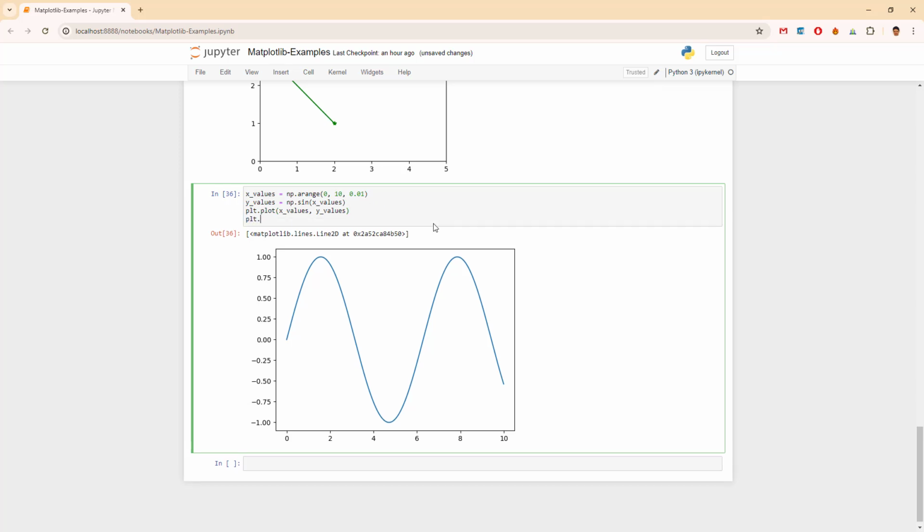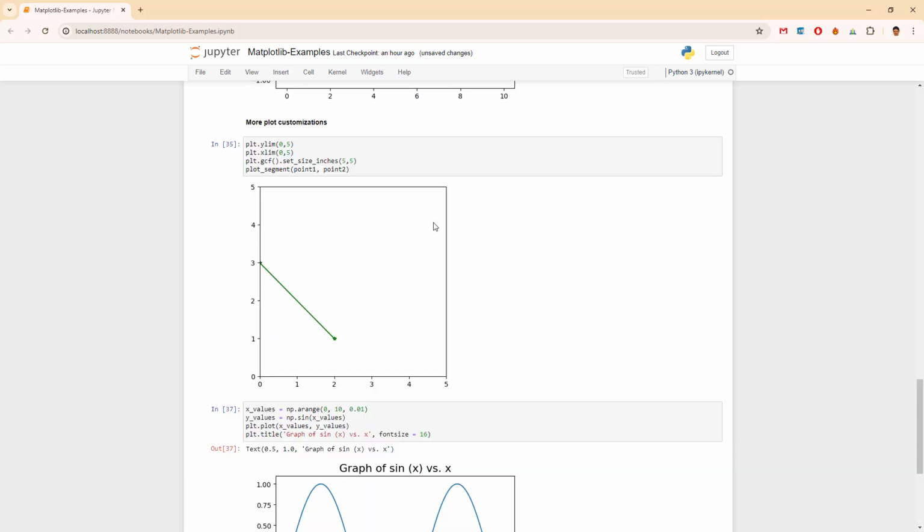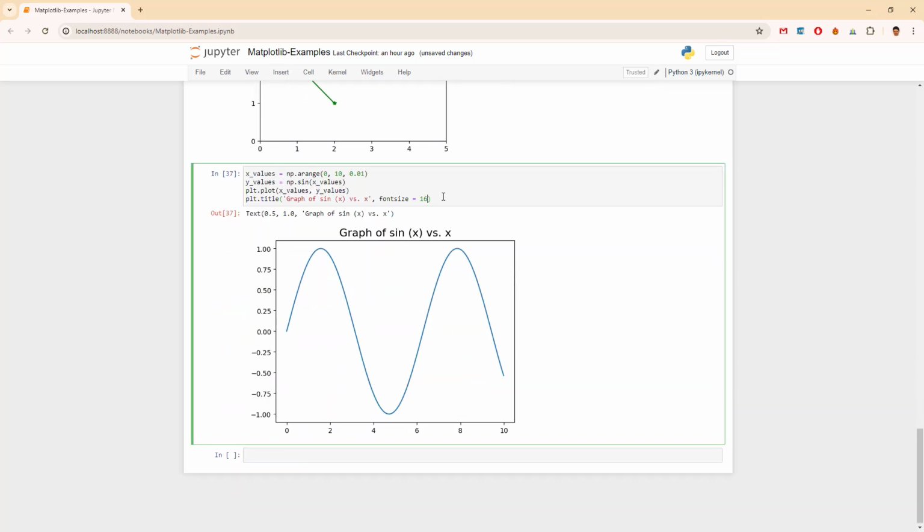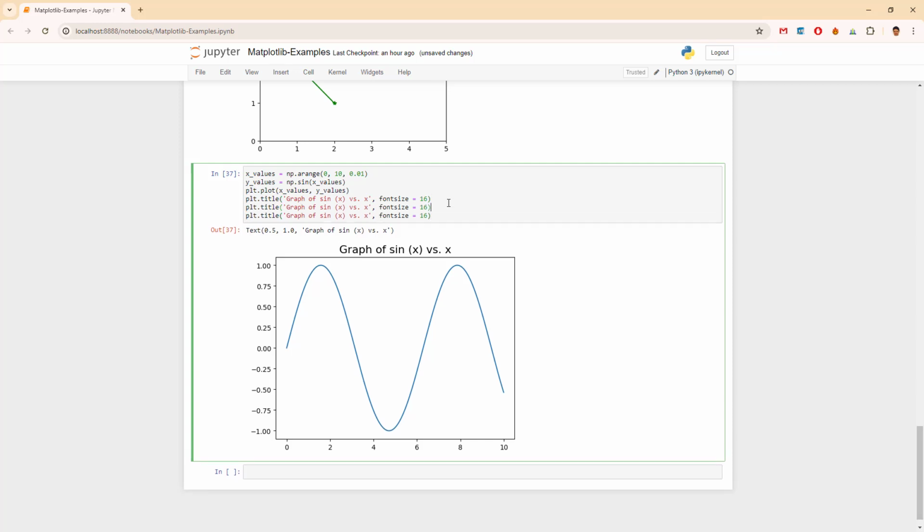So plot title, this would be graph of sine x vs x. Yeah, makes sense. And here font size equals 16. This is how our graph looks like now. Okay, just copy this one and copy that one just to make things easier.